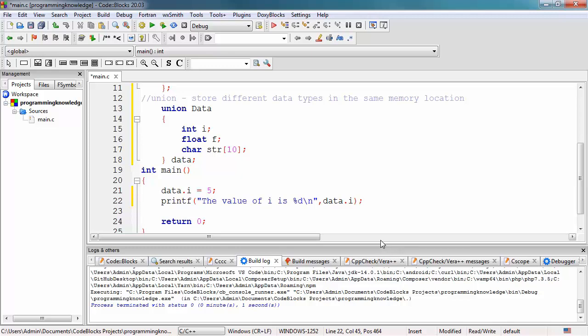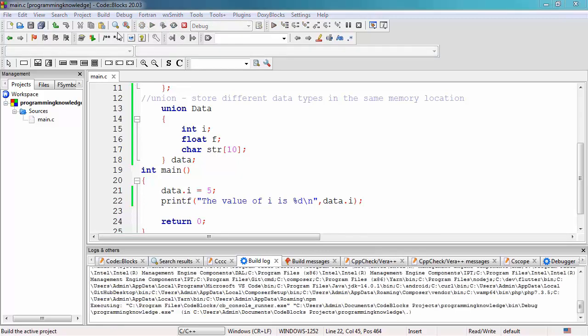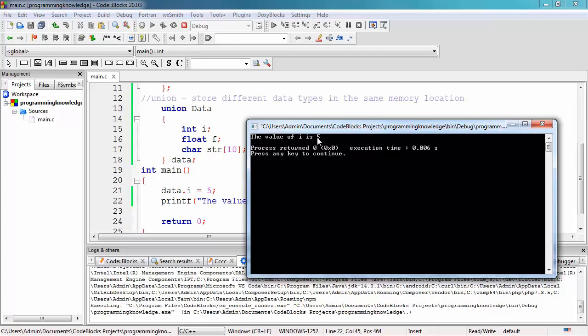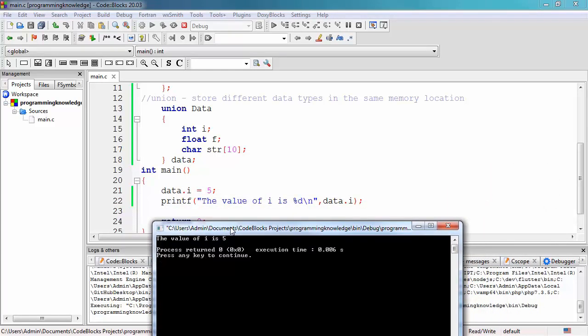So let's try to run our program. Basically, let's hope that we won't have problems. So build and run our program, and as you can see here, the value of I is 5. So we were able to set the value of our data I member and initialize it to 5.